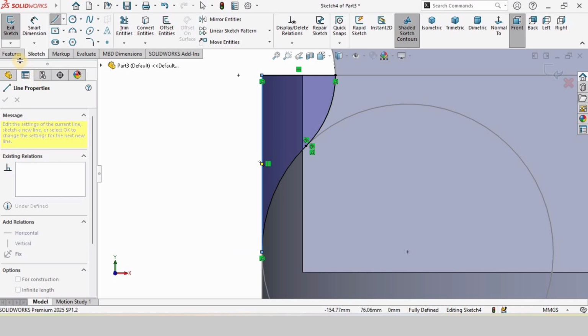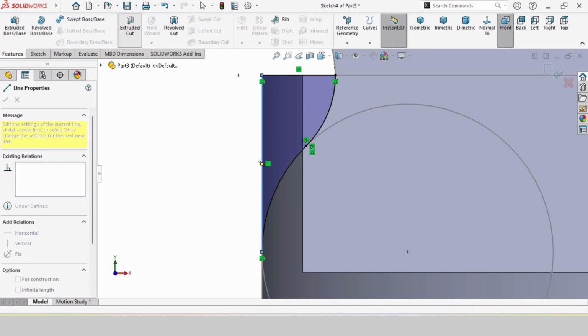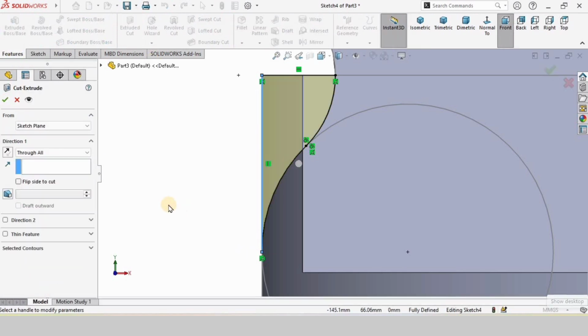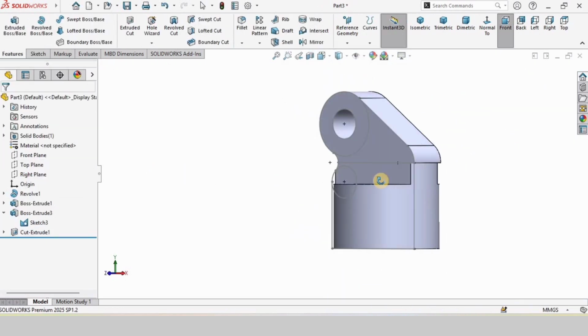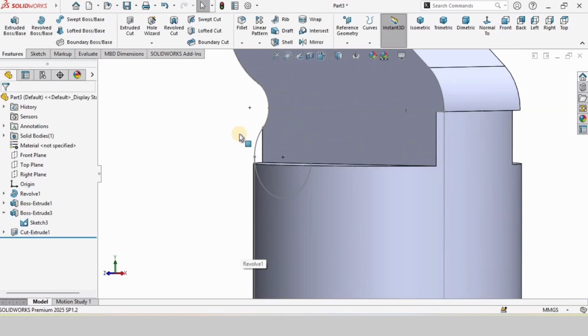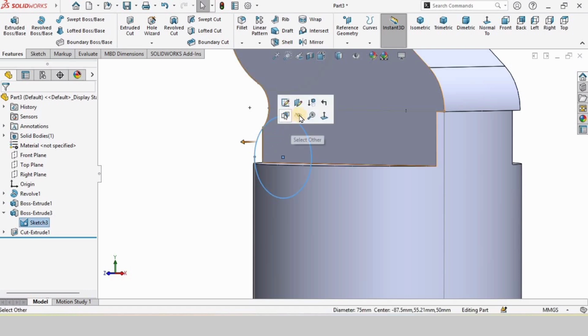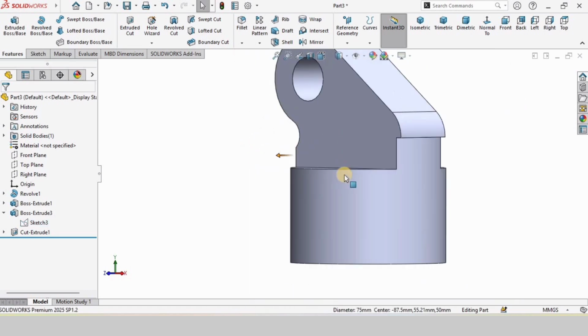As you can see, the sketch has been turned into grayish blue. Now you can cut this by using the extrude cut command. Here specify through all and check the box. Now we can hide the sketch. So make sure that you are only hiding the sketch and not the body.